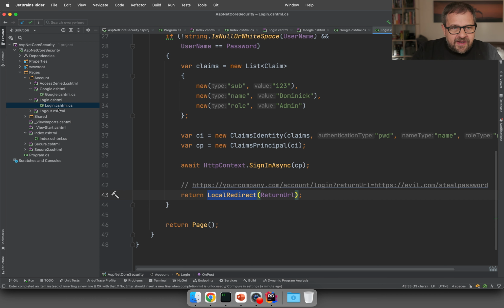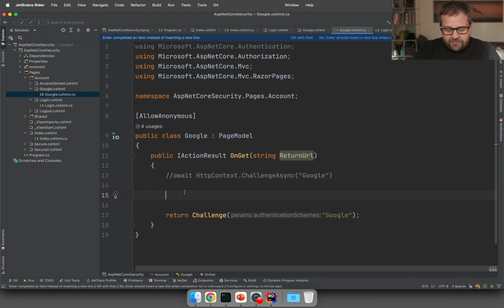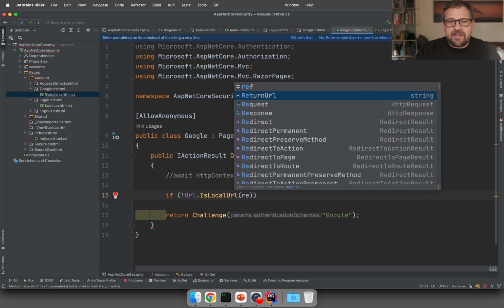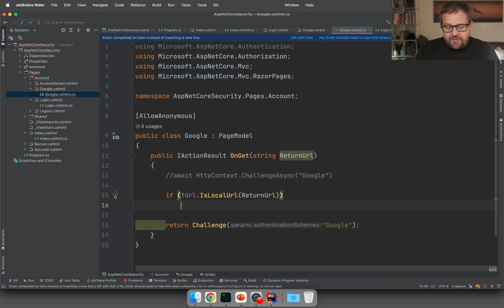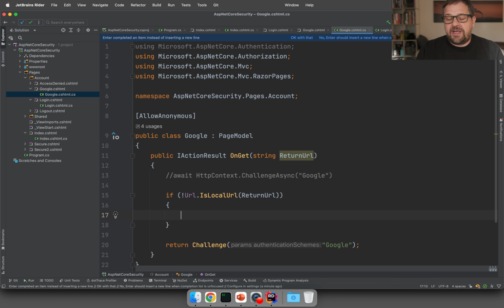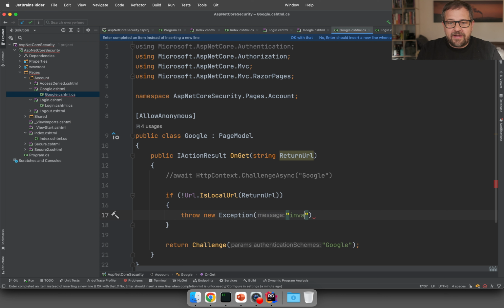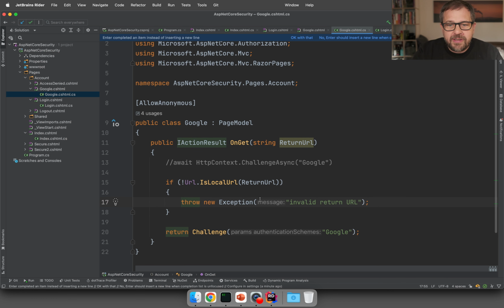A more defensive way of doing this is something like: if URL is local URL. Instead of throwing an exception, you now get a true or false, and then it's up to you what to do with this. You can go back to a safe URL, or do some logging and tell your admin that maybe somebody is playing around with your URLs, or we just throw an exception: invalid return URL. That's just demoware here, don't do that for a real application. But ultimately, beyond this point, we can trust that this return URL is local.